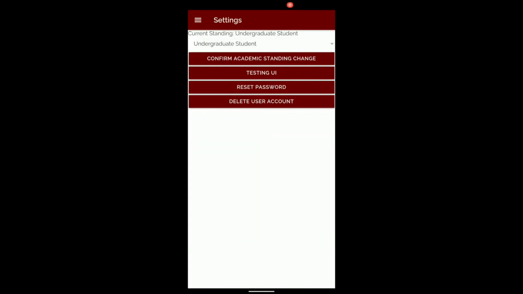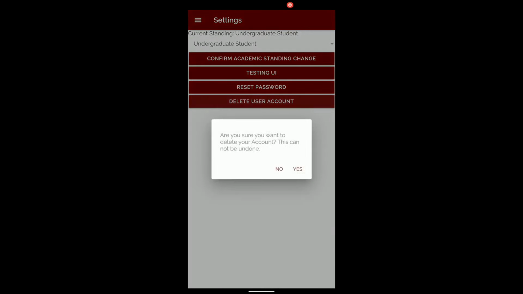Also, if a user is tired of their account being in our database, they are more than welcome to delete their user account at any time. They can go back to settings and delete the user account. This action cannot be undone, but once they click yes, the account will be gone.